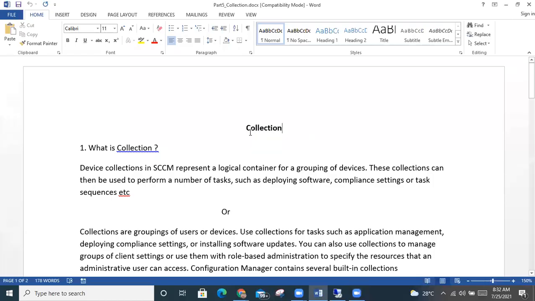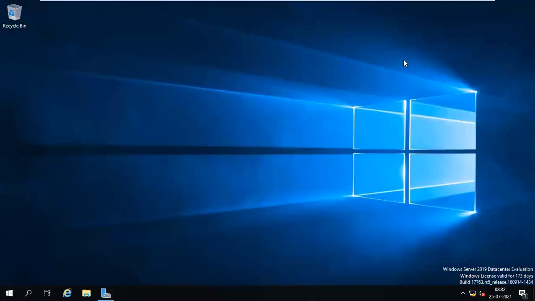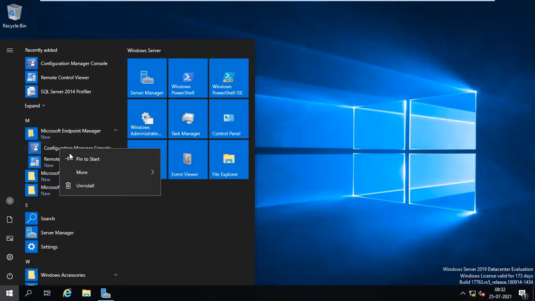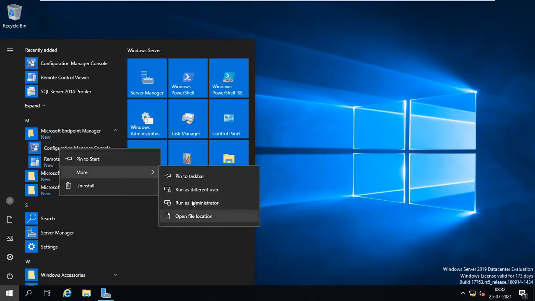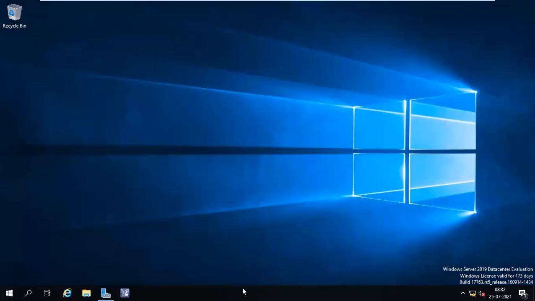So collections are very, very important. Let's keep one shortcut on your taskbar. You need to go to the SCCM console, right click, More, Pin to taskbar, so that it is very easy whenever you want to open it the next time.